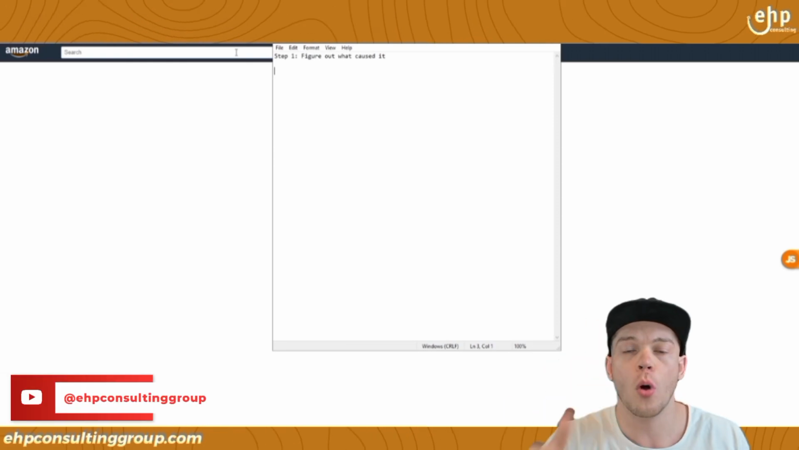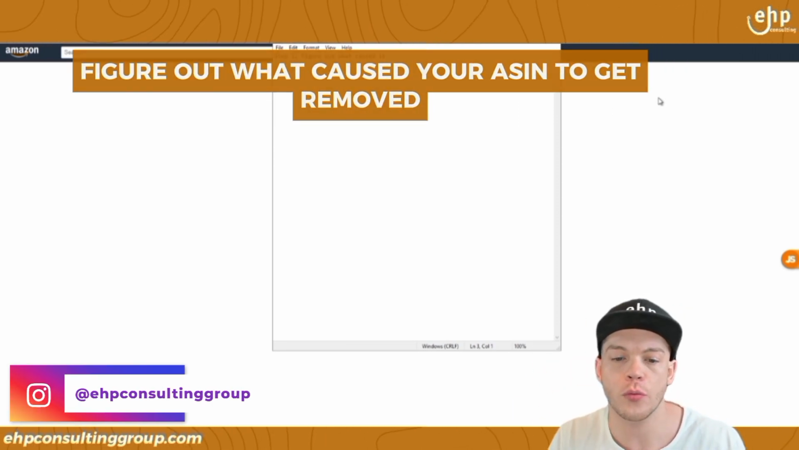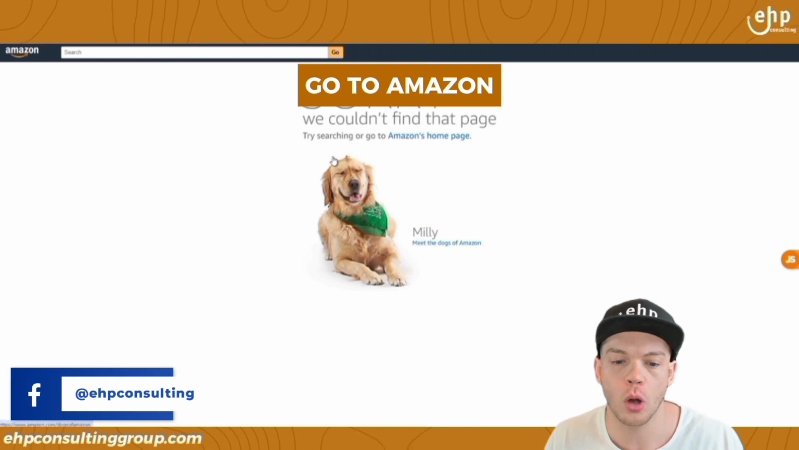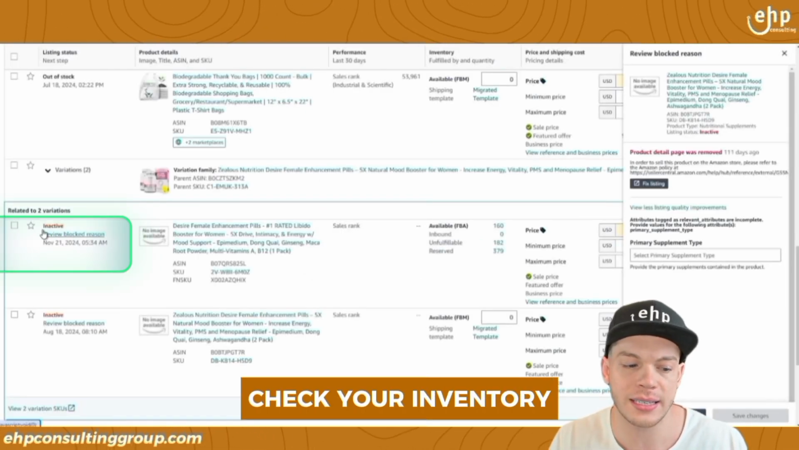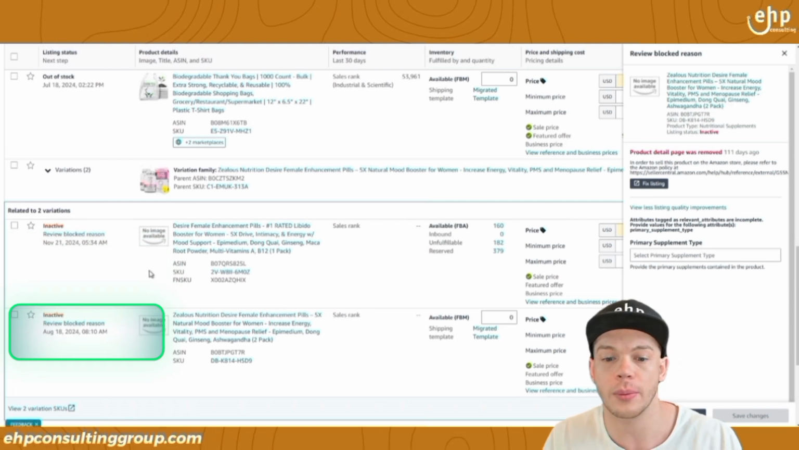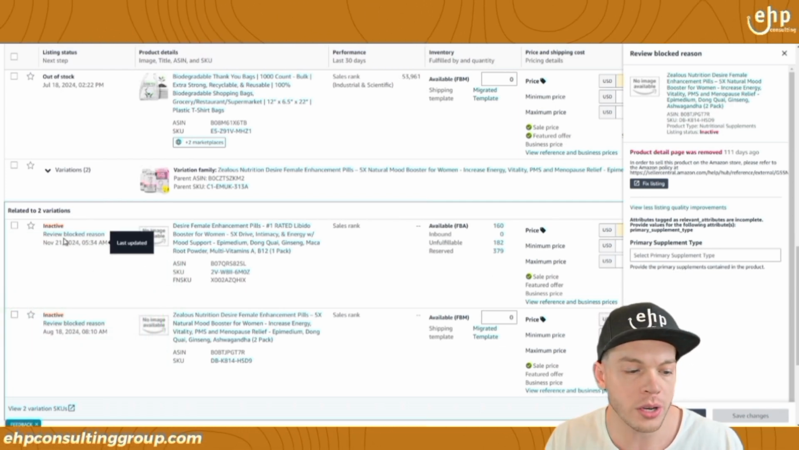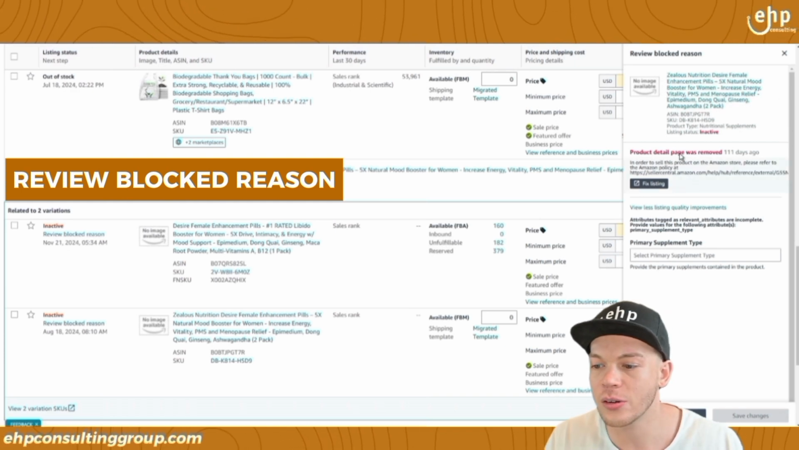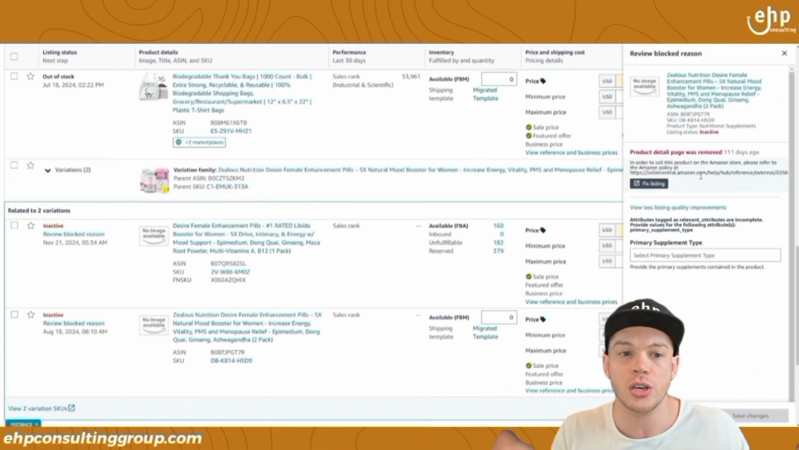So step number one is to figure out what caused your ASIN to get removed. So you go to Amazon, you're like, what's going on? My ASIN's removed. You check your inventory. It says it's inactive, it's blocked, so it's not showing up on Amazon. What's going on? You can click review blocked reason and it's still not showing. Like, what is the exact reason? What caused this issue to happen?